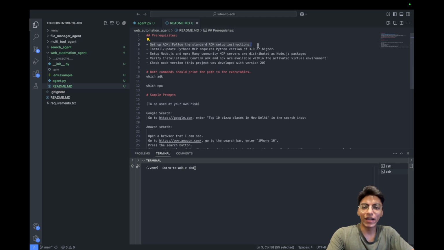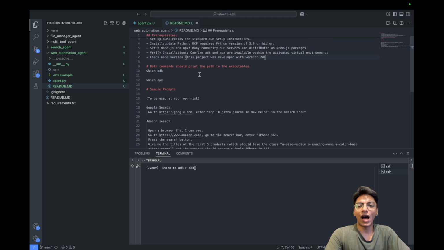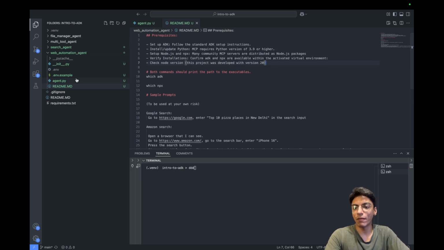So you just have to set up your ADK, you have to install Python, it should be 3.9 or higher, you have to set up Node.js and npx so that you can install these libraries in real time and run them so that the background processes can happen properly. You have to verify the installations to check if they're actually there. Your node version should be about 20. That is what I'm developing on. I haven't tested it on other versions, so I can't vouch for their efficiency. So once you've done all this, once the setup is done, I will start off with my code base.